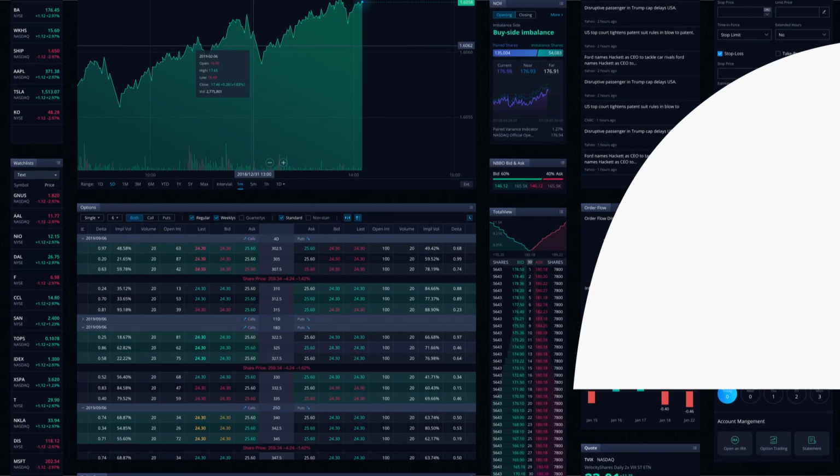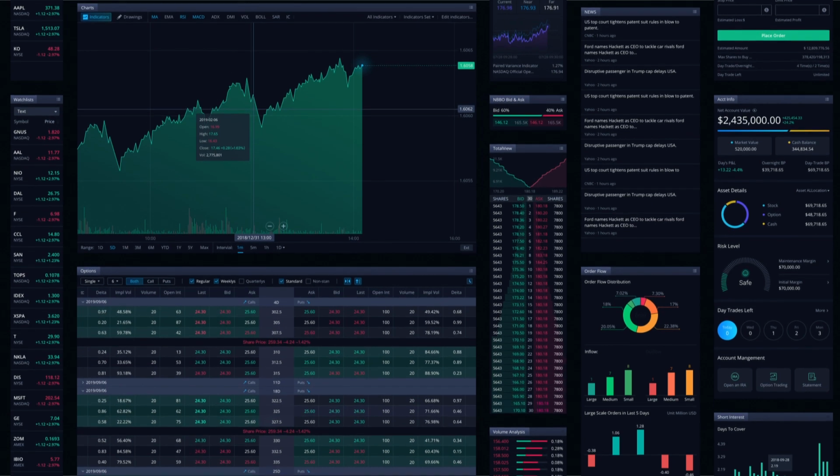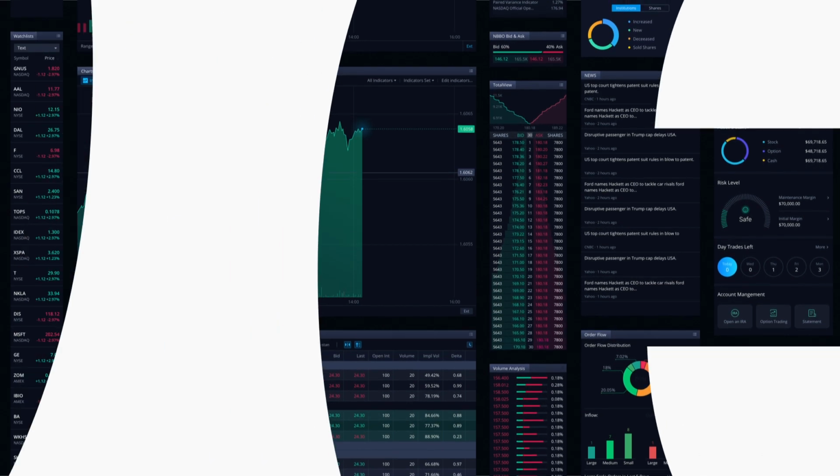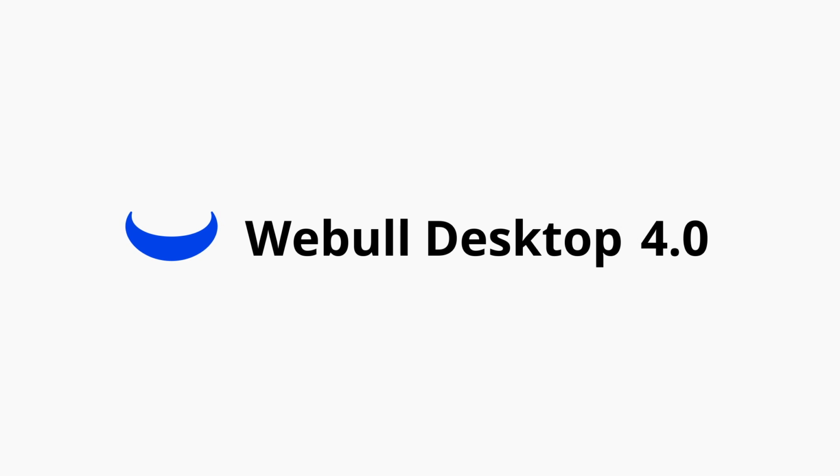All of these features, which traders have been pursuing for more than 400 years, are available on Webull. Experience the full customizability, speed, and power of Webull Desktop 4.0 today.